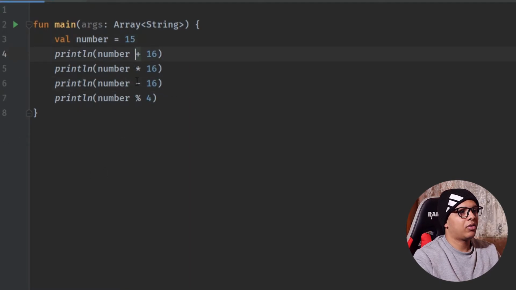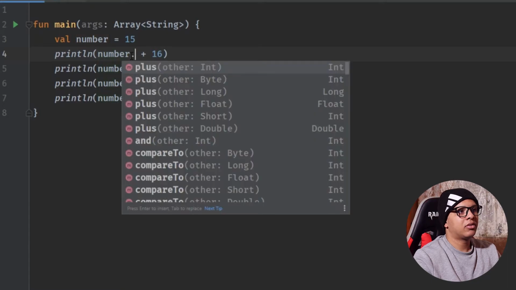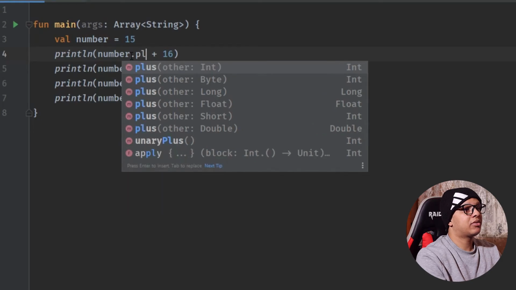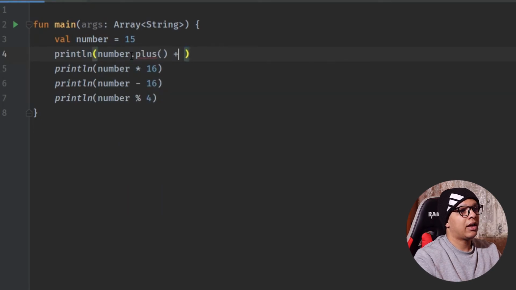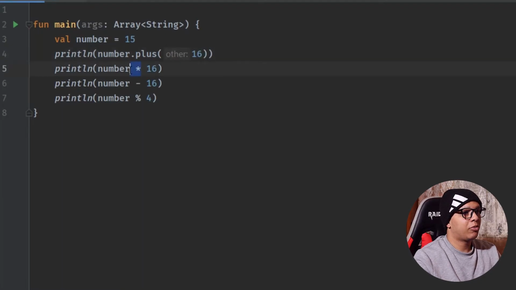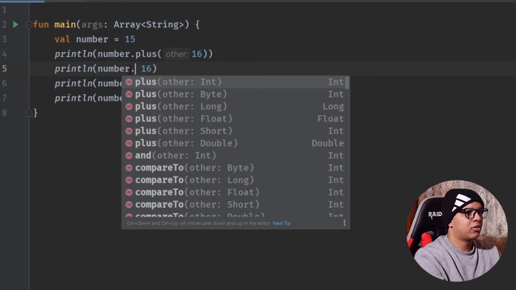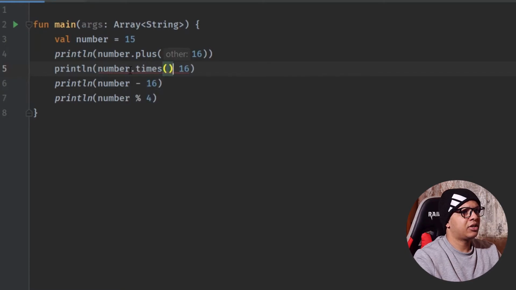You can do the following. You can do dot. By dot, we are calling a function. You can use plus and add the other number here. So this is exactly the same as the plus we used earlier. For the multiplication, we have, I think, multiply or times. Yes, it's times.